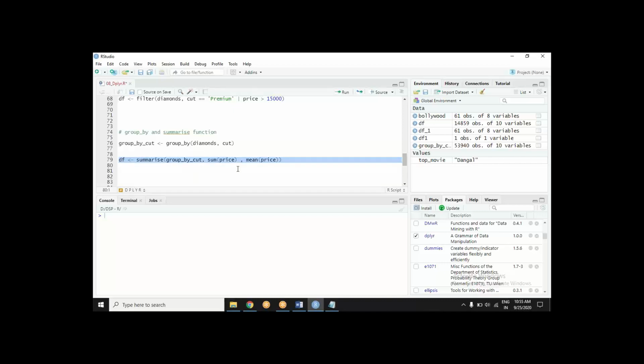So I am creating a DS. I want to see summarize, and I want to summarize this group by cut. I want to see two summaries. I want to see total also, and I want to see mean also. Let's see this DS.